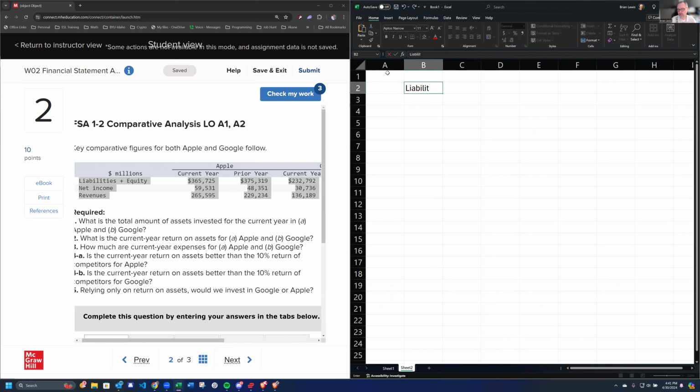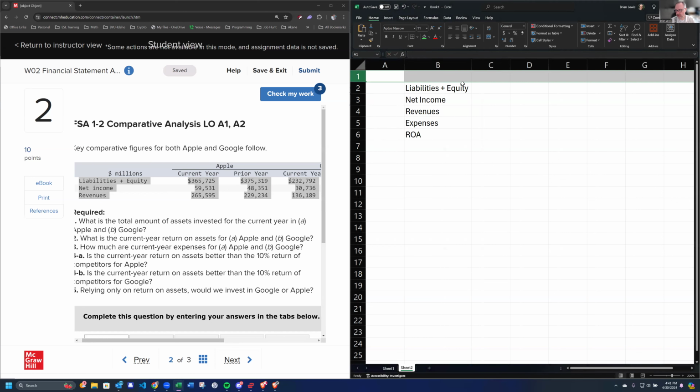Liabilities. Net income. This is liabilities plus equity and revenues. Now we can do kind of a quick little calculation also, because we know it's going to be looking for expenses. And we also know it's going to be doing a return on assets. Okay, so let's add one more row in here.